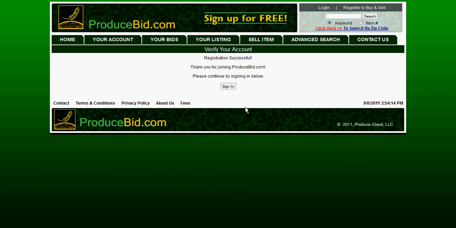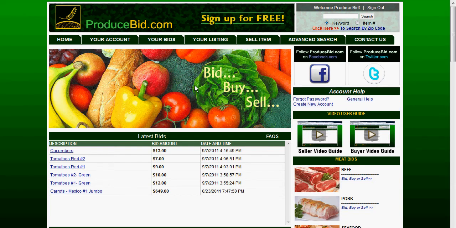If you followed these instructions, you will have successfully registered and are now ready to sign in and begin listing and buying on ProduceBid.com. Now that you've successfully signed in, you may begin listing your products. To list your first item, select the Sell Item button in the main navigation bar.